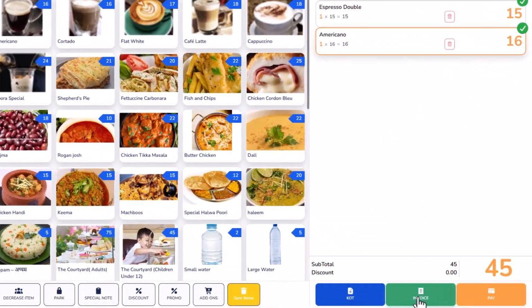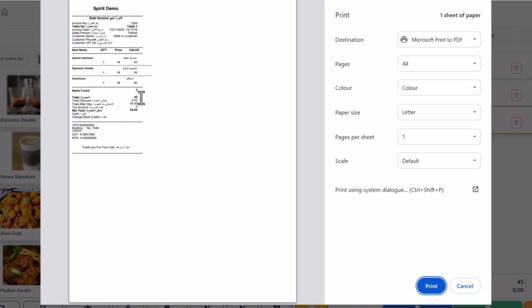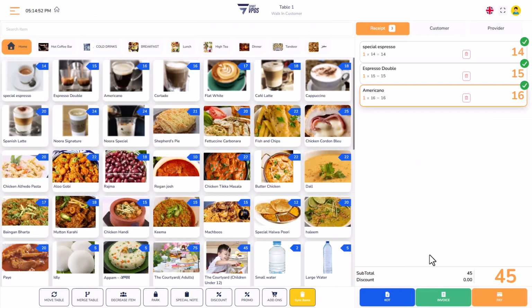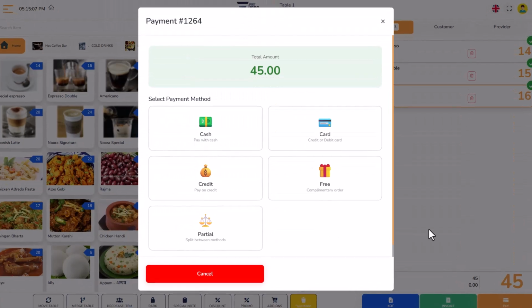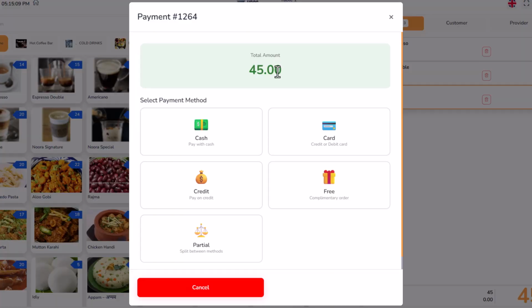After that, you can generate the invoice by clicking on the Invoice button. This will display the full order invoice. Next, move to the Pay button and click it. A payment pop-up will appear showing all available payment methods, including cash, card, credit, free, and partial payment options.